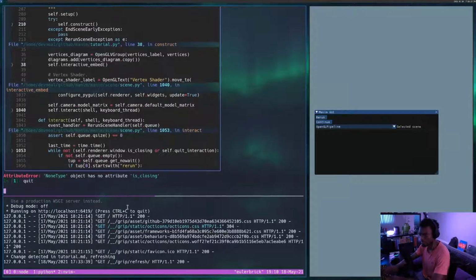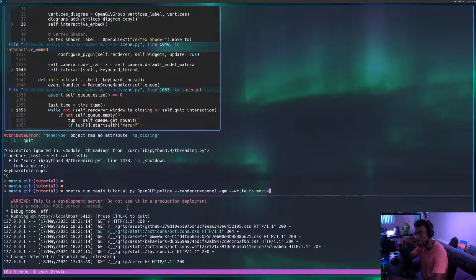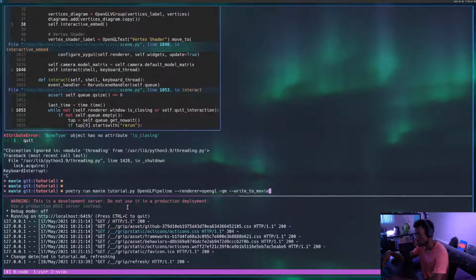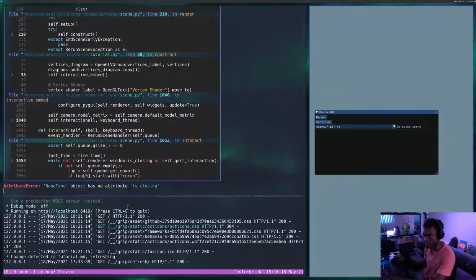I think it's broken. Like right now, I think I can't write to a movie. There's a fair number of problems with it. Oh yeah, the GUI should be a flag. And so right now, I guess I can't write to a movie. Actually, hold on. Object has no attribute is closing. Self.render.window. Where is this even happening?